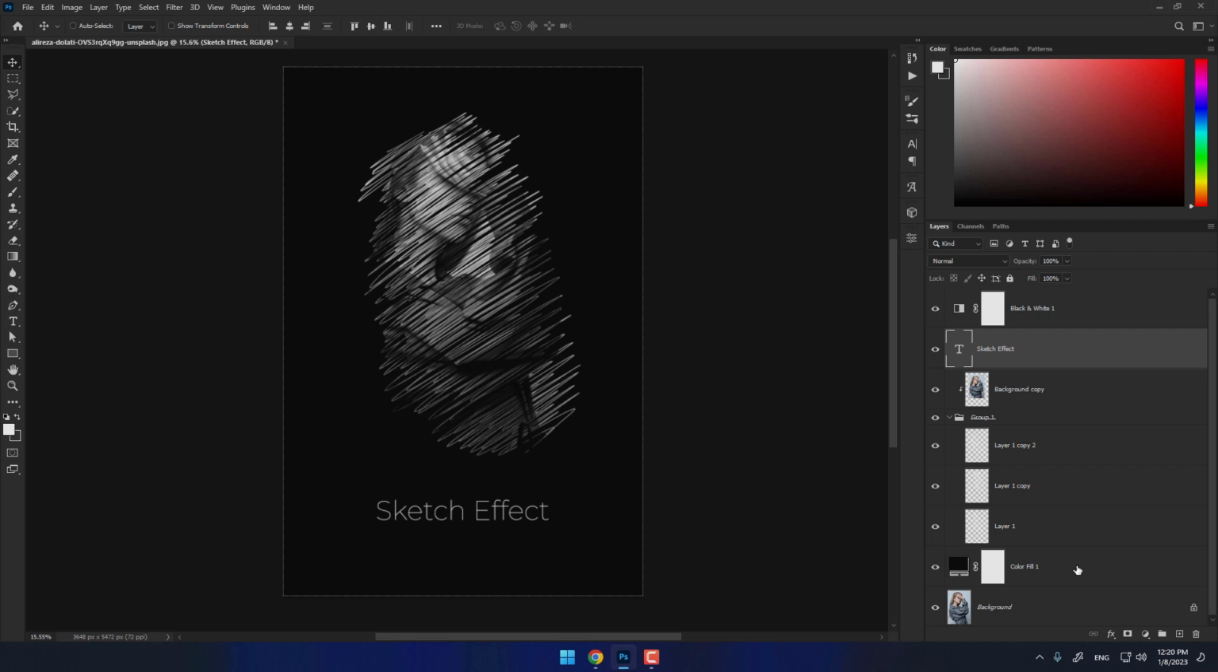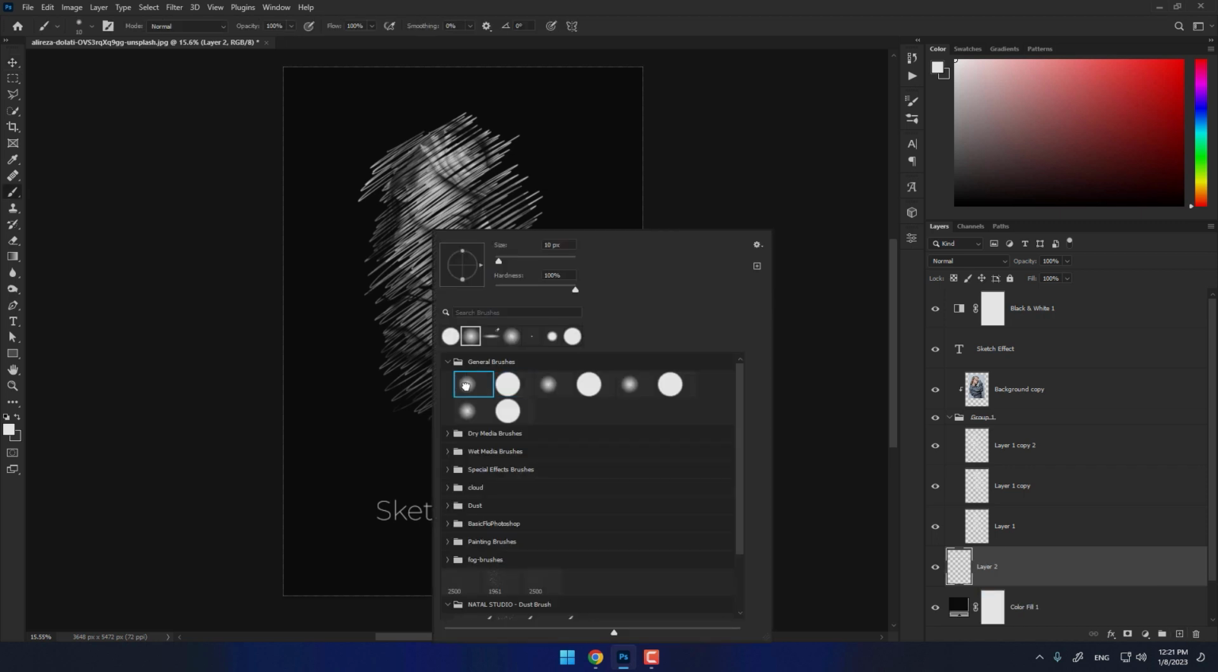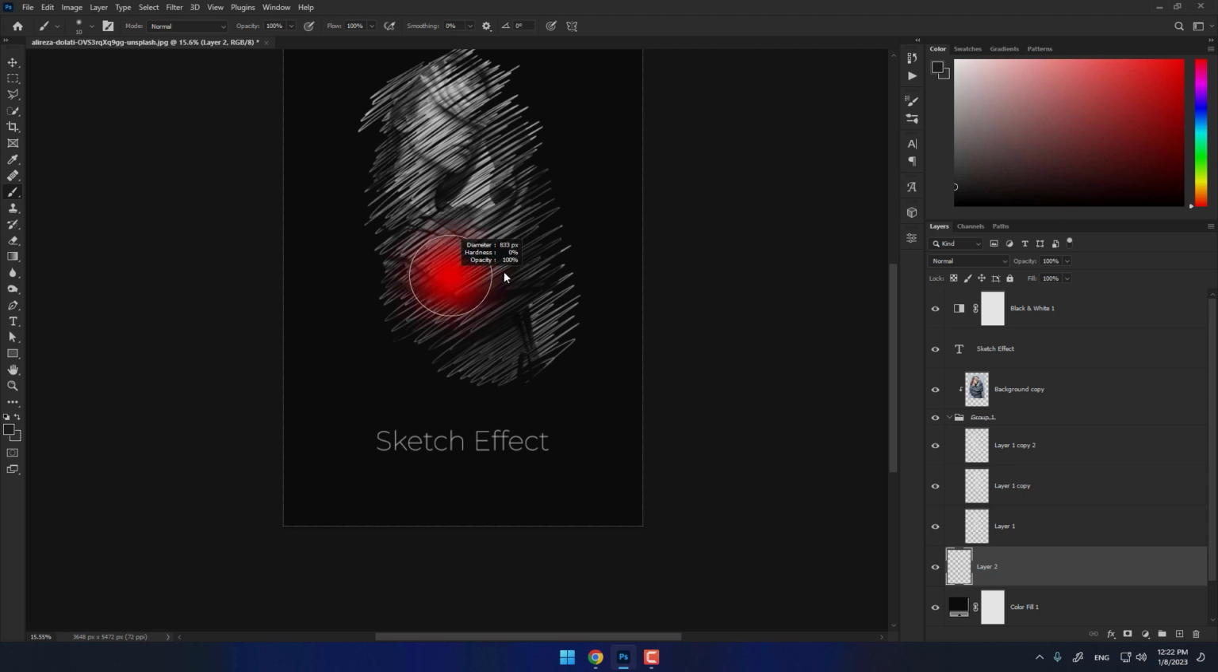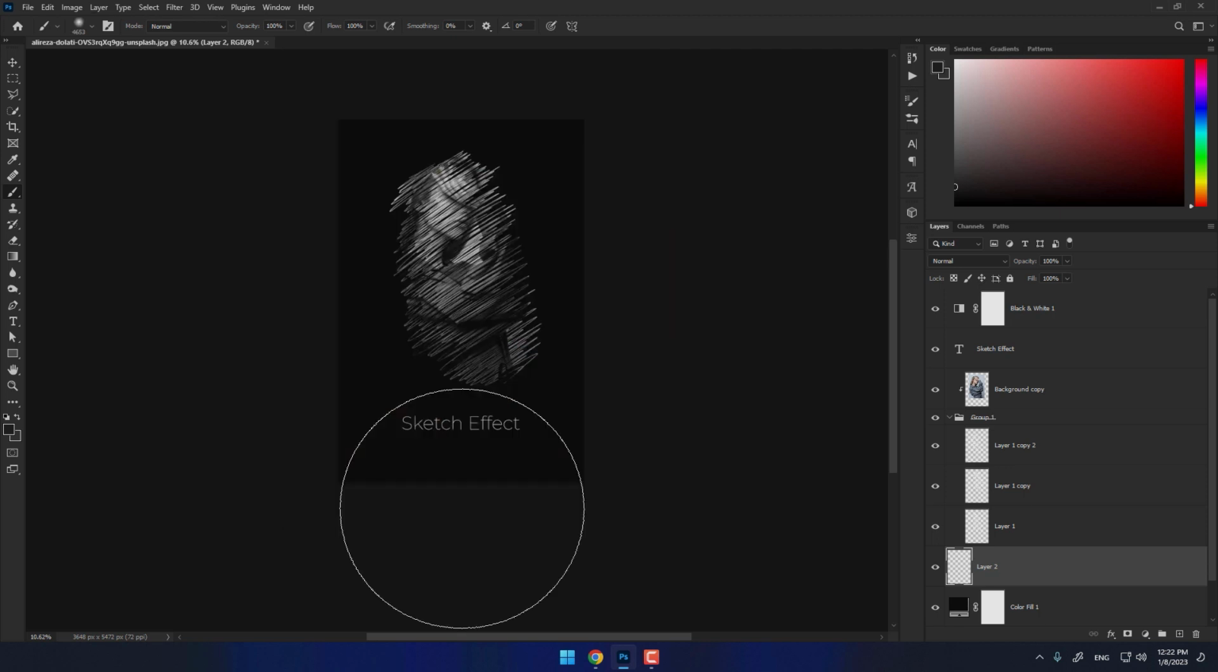At last, you can create a soft gradient at the bottom. Choose the brush tool by pressing the B key and choose a soft round brush. Set its color a little bit lighter than the background. Increase the size and make a stroke here.